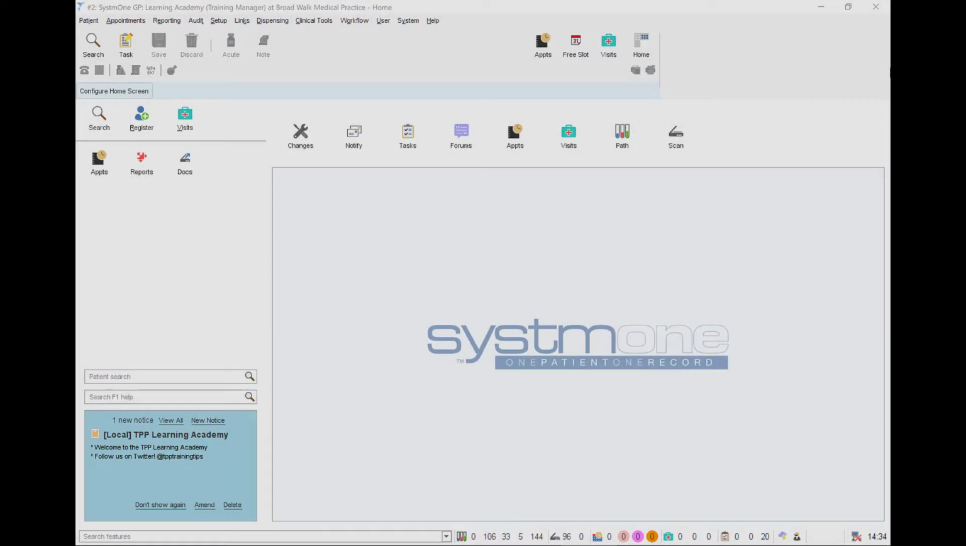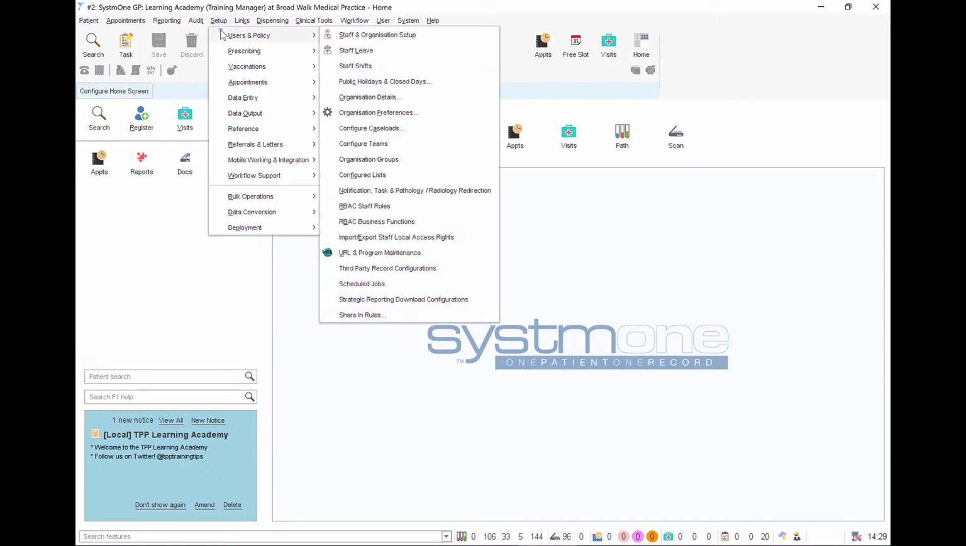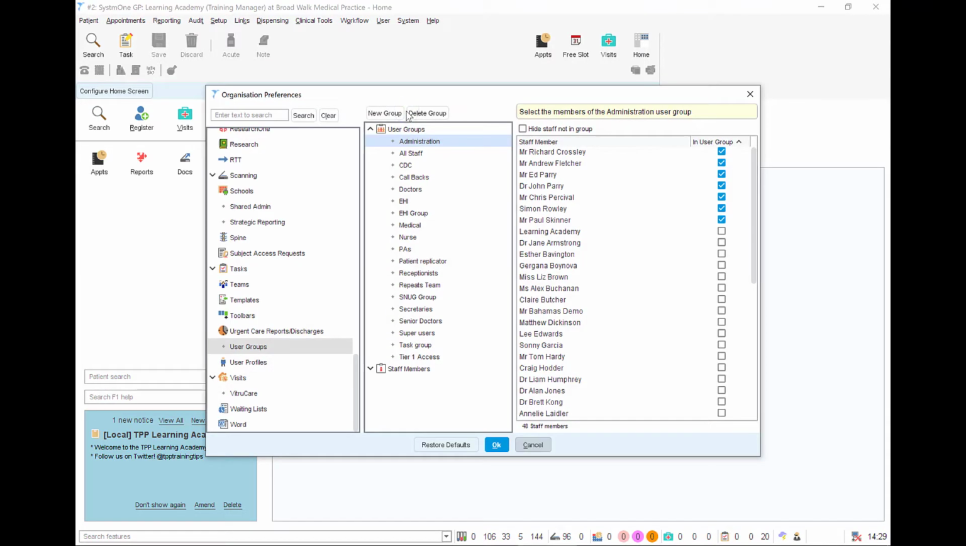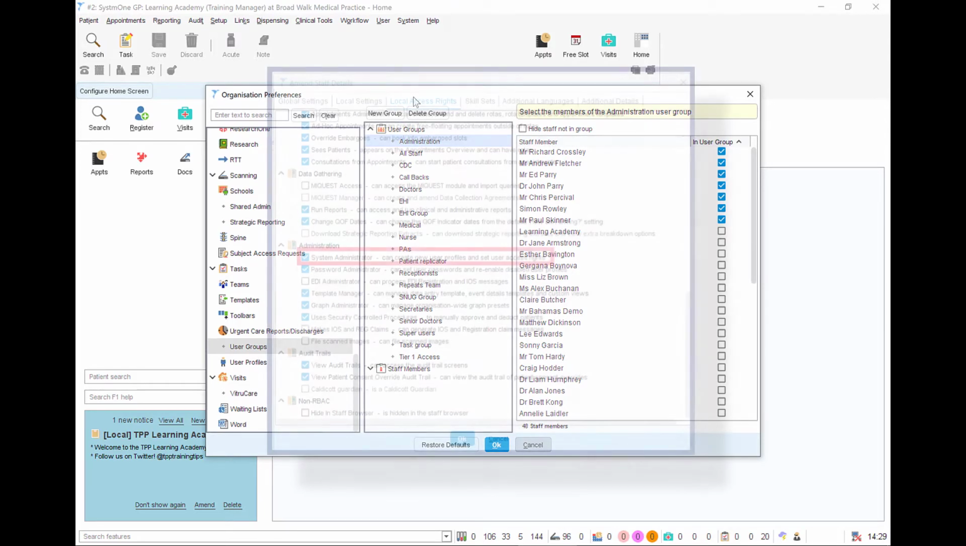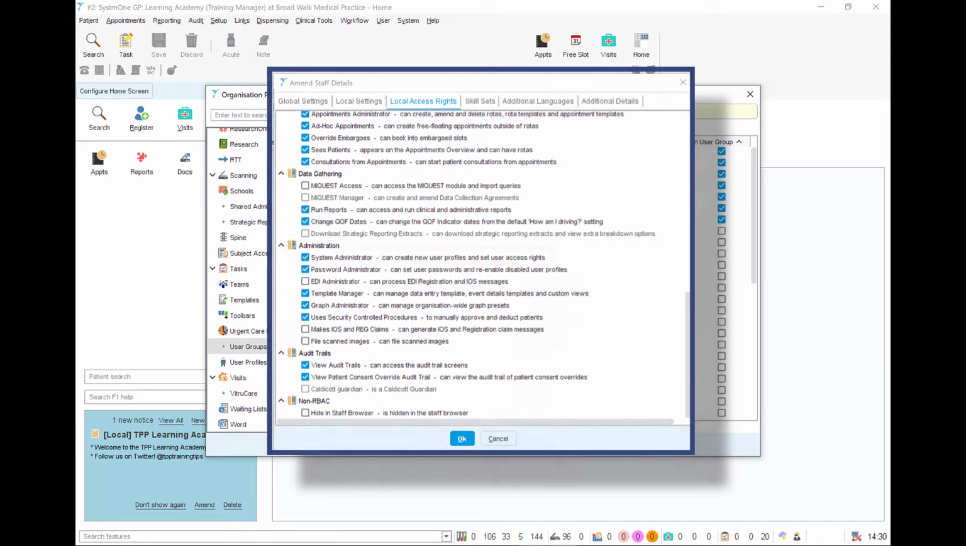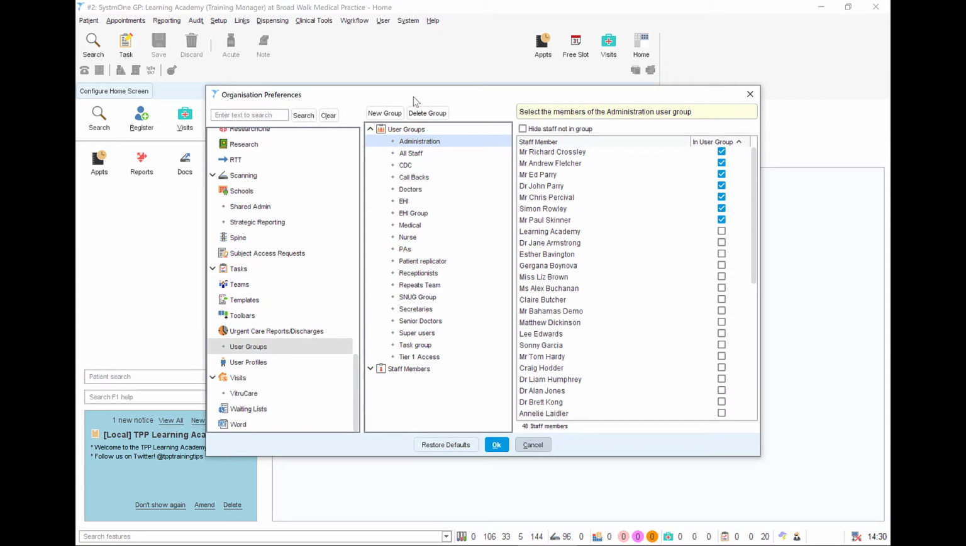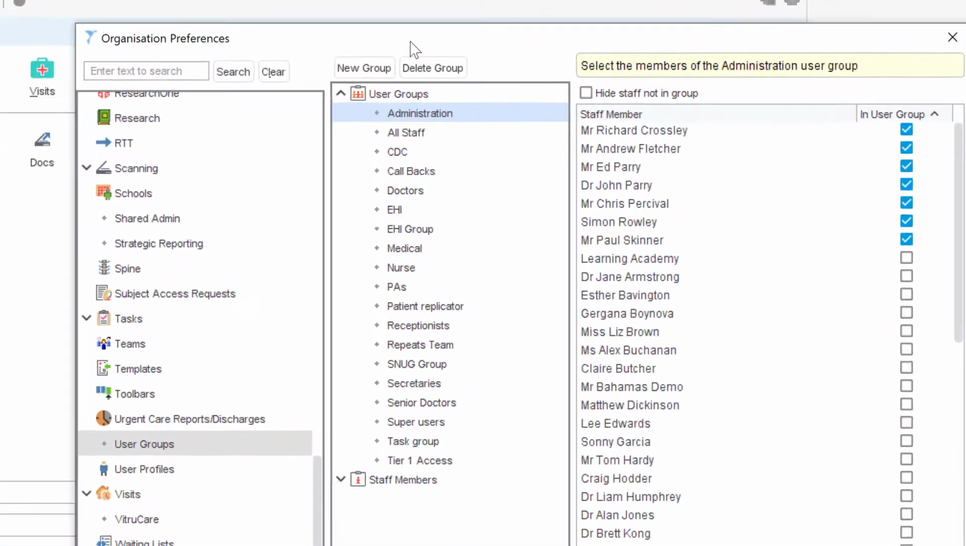Today, we will look at how to set up user groups. Simply navigate to Setup, Users and Policy, and Organization Preferences. Only system administrators are permitted to access the screen. Click on User Group on the left-hand side menu.